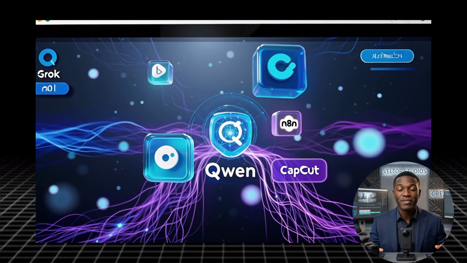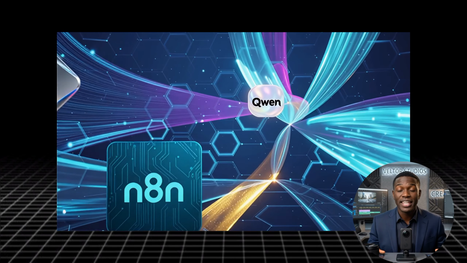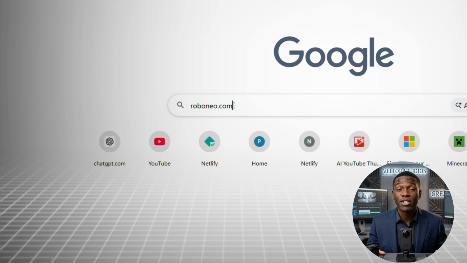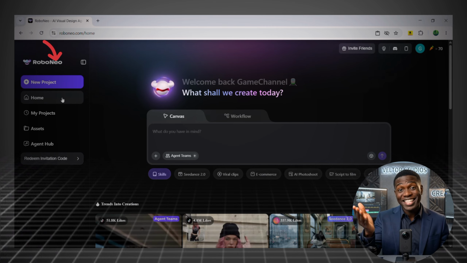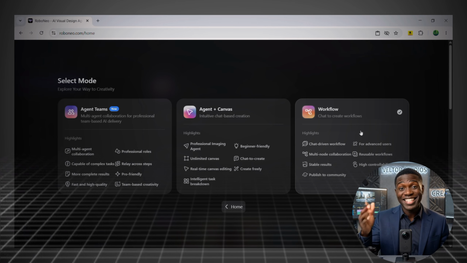Now, watch my screen closely as we unlock Grok right now. First, open your Chrome browser and search for RoboNeo.com. Once you are there, sign up to the page to get started. Click on New Project, then select Workspace. It will generate a new workspace for you. Just delete any old projects you see there. You want a clean slate.